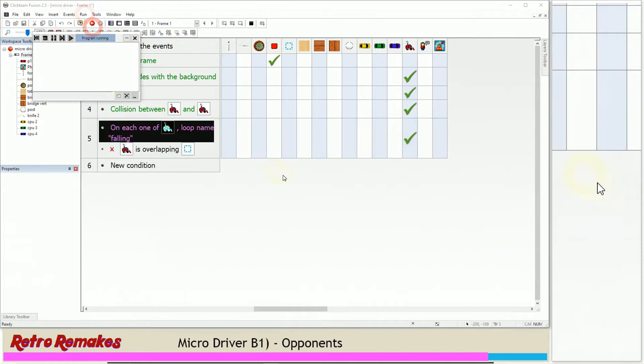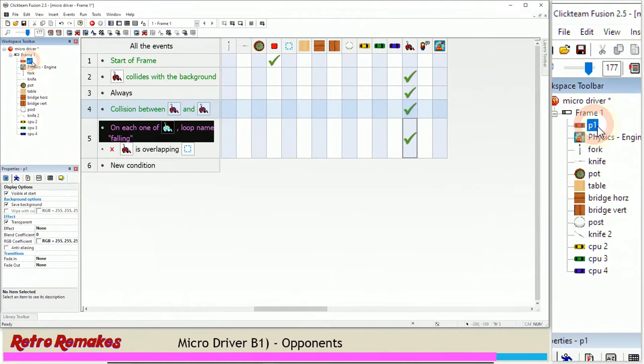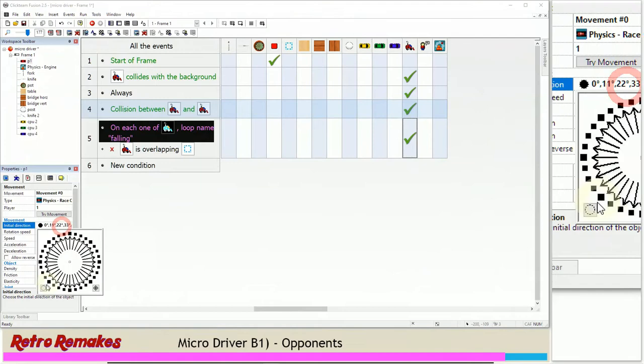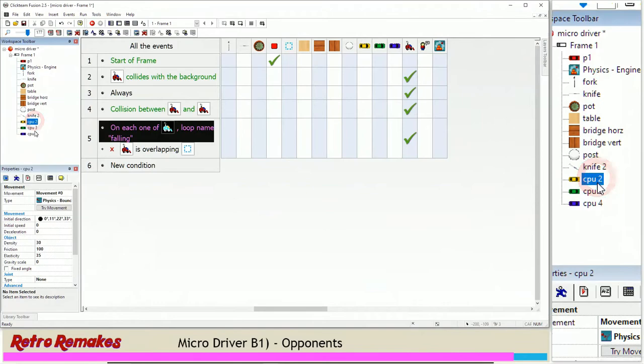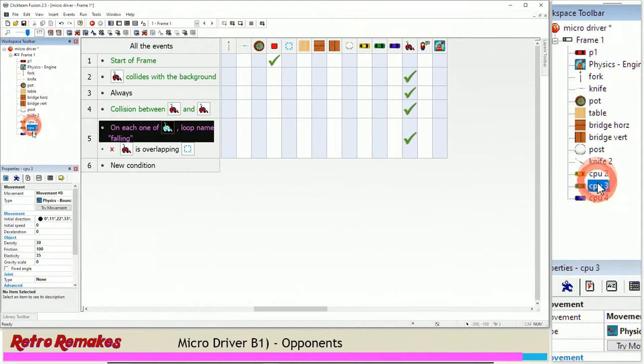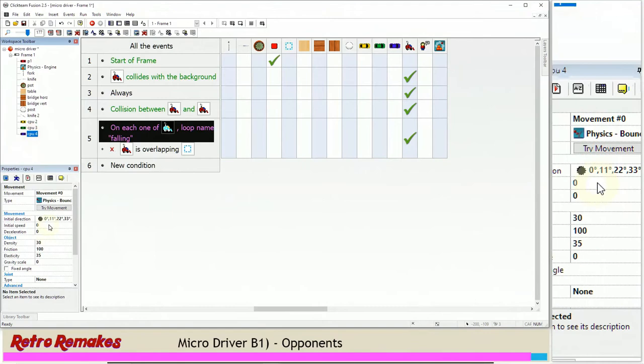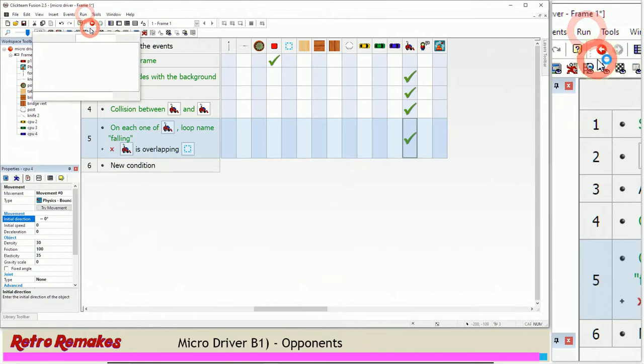How we fix this is by going into our workspace toolbar. Now if we click on our player controlled vehicle, we go to movement, and set its initial direction to face the direction we want. We clear the other directions and pick the one we want, and then we're going to do this with all the other vehicles, so they'll all start off facing the same direction. Once all this is done, we can test our application again and see that they are all facing the same direction, the initial direction that we've just given them.